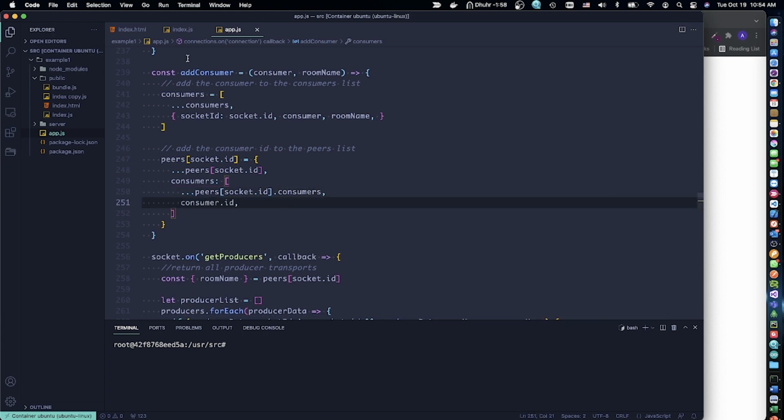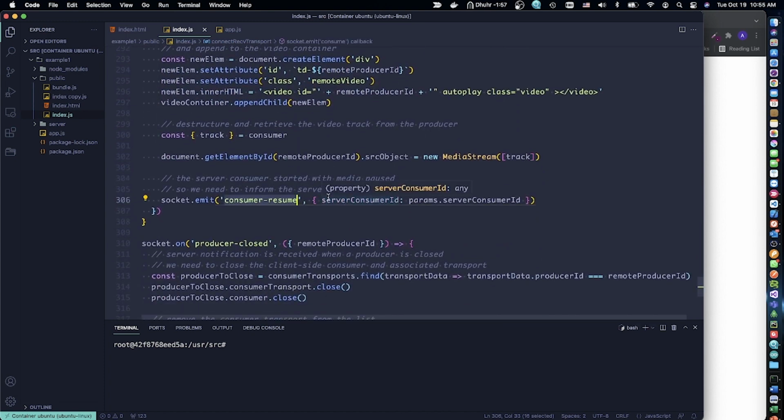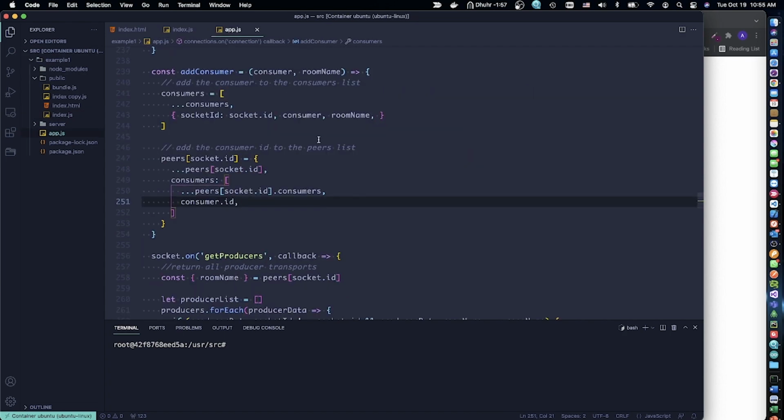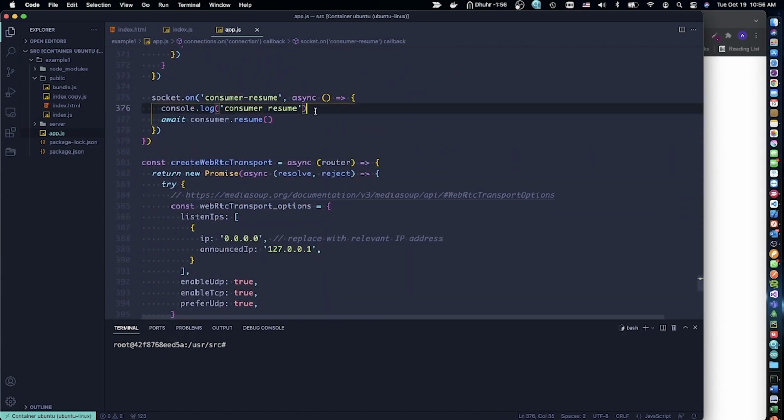Now jumping back to the client, we notice at the end of the method, we are making a call to the consumer resume event. So let's jump back to the server-side code and update our event. Now we need to get the consumer object from the consumers list.